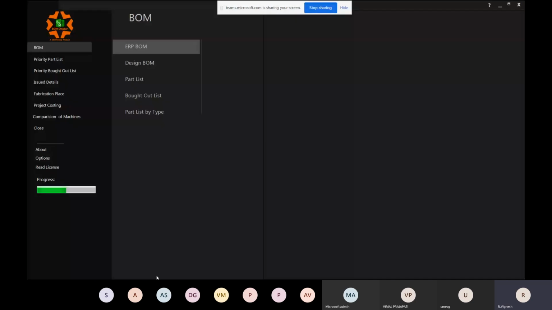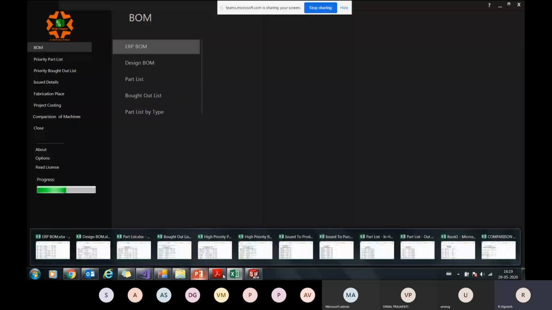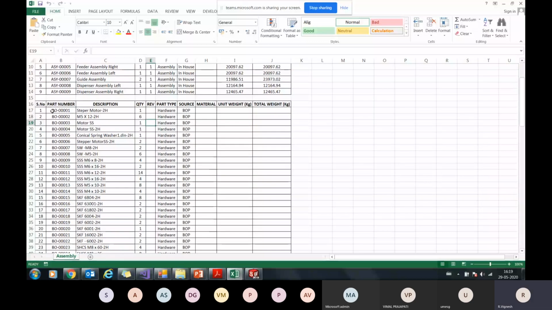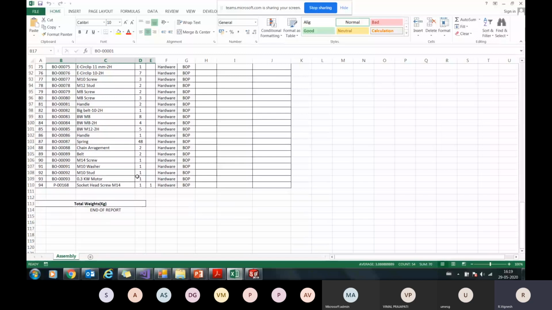Next was the bought out list. Bought out list, as I said again, the details of hardware or the BOP item. So now these things can be given to the different department, the production or the concerned department, during the design phase itself. So now the production or the purchase need not wait till they receive the complete drawing.